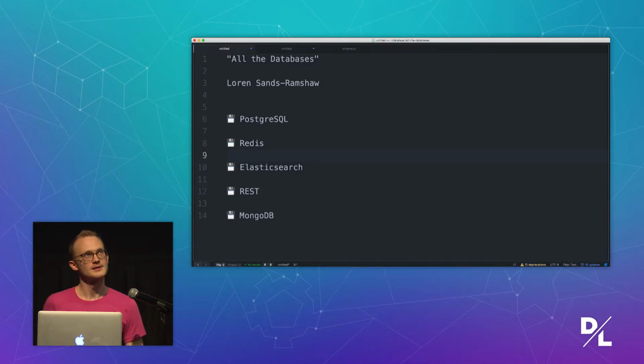We want a list of all of the tweets that mentioned your name recently, and so we're going to use the search database for that. We could use Postgres, but we're going to prematurely optimize. REST: we're going to hit a REST API for geolocation. We want to show all the most recent tweets in your city. And then MongoDB we're going to use for stats.